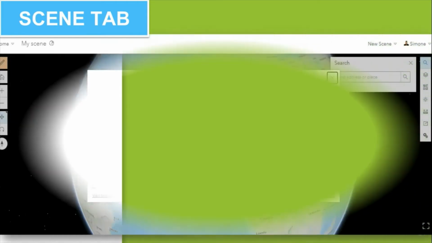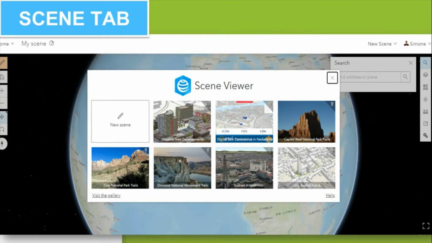Scene is where we go to 3D. So here is where we're creating in 3D. Do you have virtual tours that you want to do? Do you want to see an area in 3D? Most 3D work will happen in your scene tab. So this is where we go for that type of work.